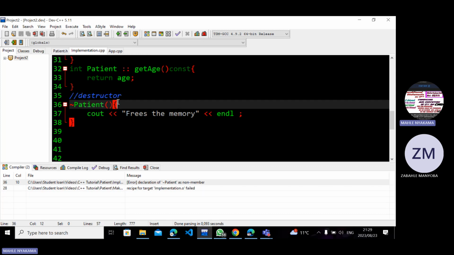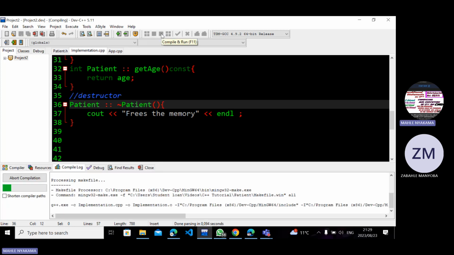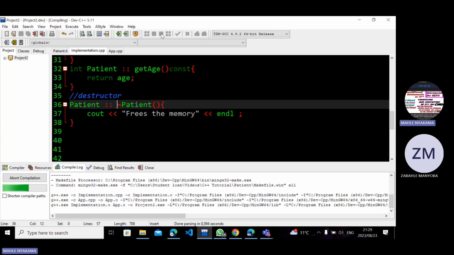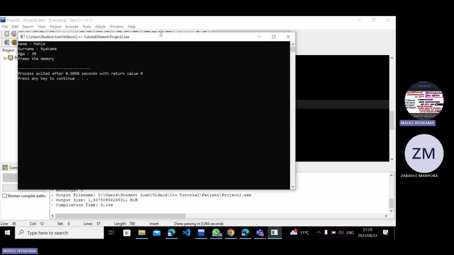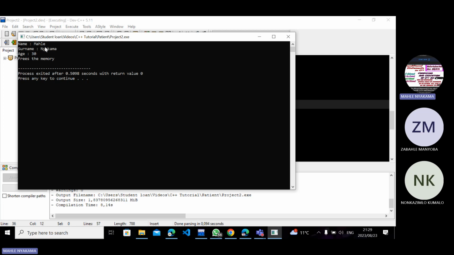So what's happening here? You see here, I forgot this part of the class name, then the scope resolution operator, and then that one. So finally, now you see that is the output. So that means now I'm done.